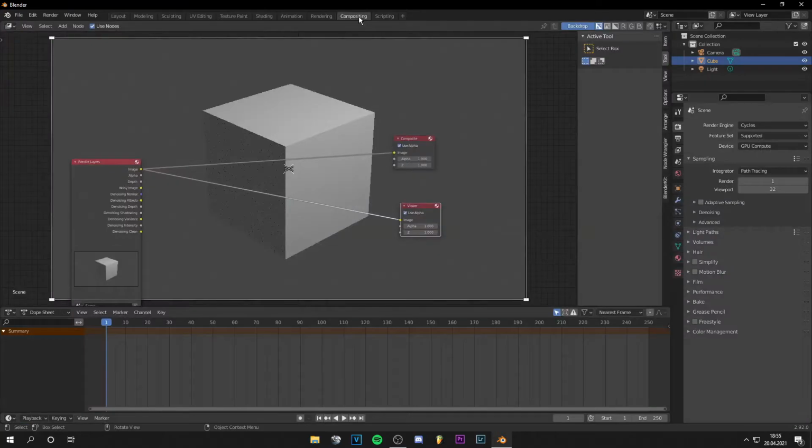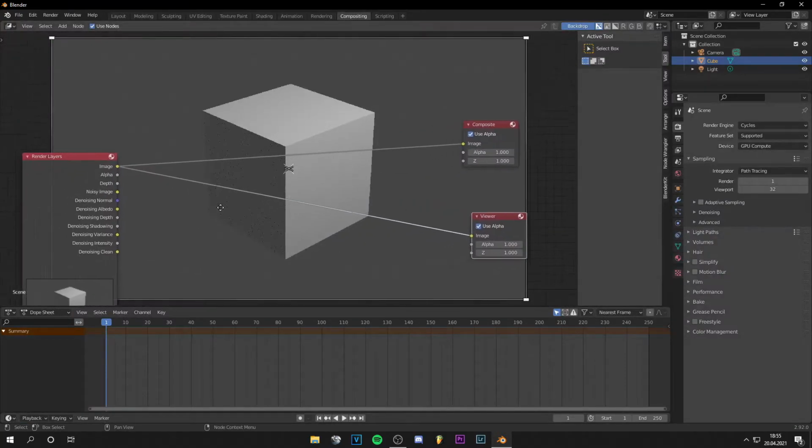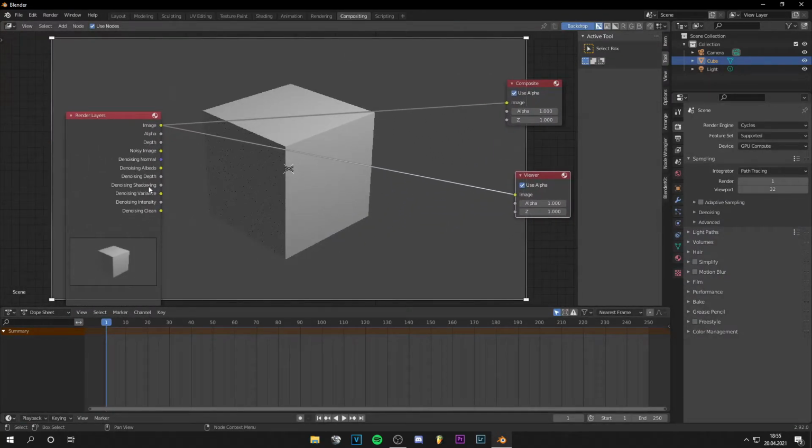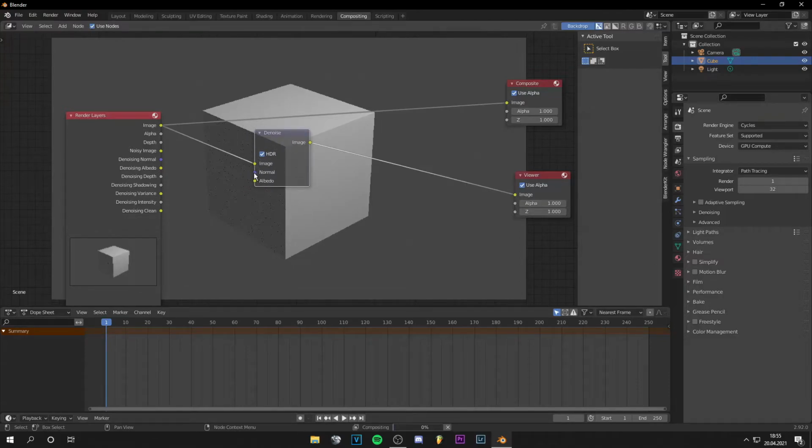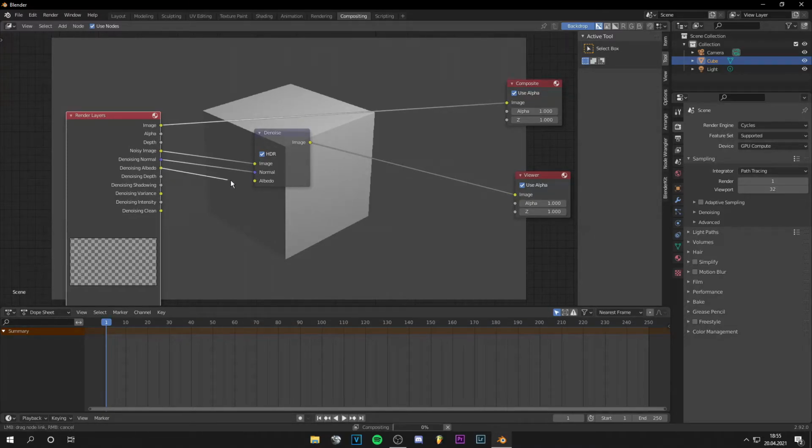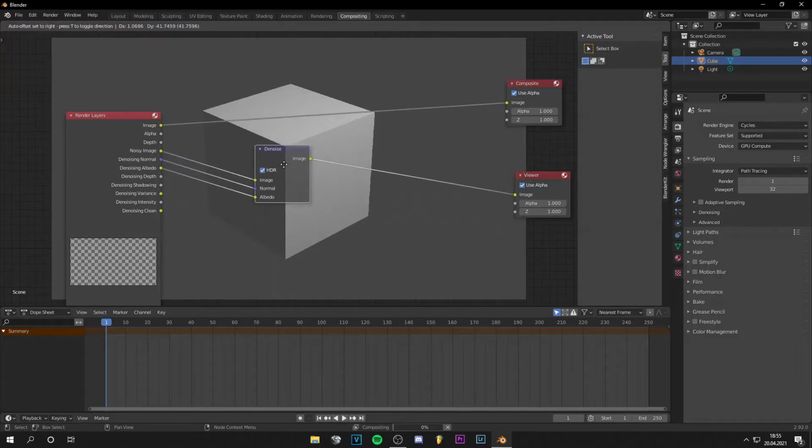We can go to the compositing tab and we have more options. So you see noisy image, denoising normal, denoising albedo, and so on. So let's press Shift A and search for denoise. Now we can drag that over here and plug the noisy image into the image, the denoising normal into the normal, and the denoising albedo into the albedo.